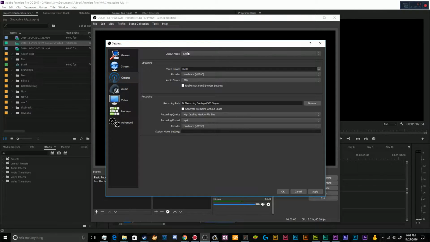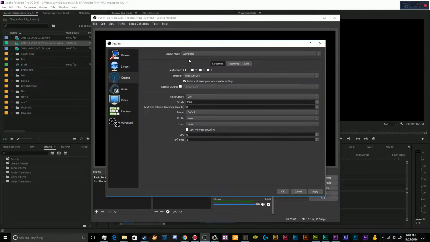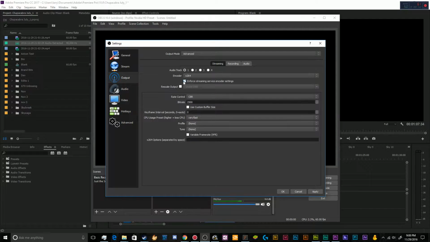But you'll notice that here, the simple type is what we went over before for the basic output setup. And the one that I like to use is the advanced, which allows you to really dig into the nitty-gritty of how all of your encoding and video recording is laid out so that you can control the quality to the finest degree. So the first tab is the streaming tab.